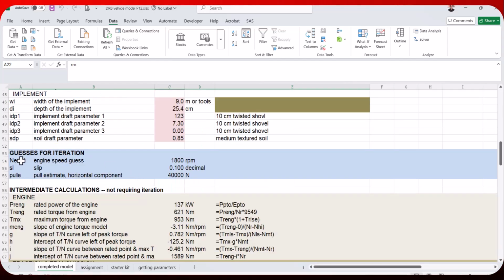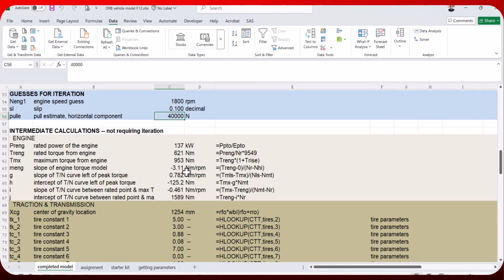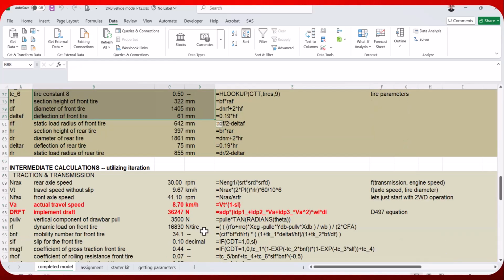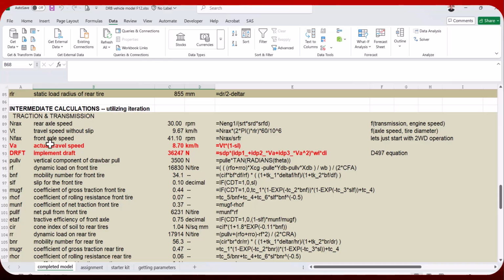So in this case, there has to be some starting point. So you make a guess as to what the engine speed is, what the slip is, and the pull estimate. And then, based on those guesses, the full calculation goes. So there are a lot of intermediate calculations here that don't rely on the iteration, related to the performance of the engine, related to the traction and the transmission. Then there are some intermediate calculations that do require that iteration: I made a guess, you calculate things based on the guess, and then you refine the guess and get a little closer each time.